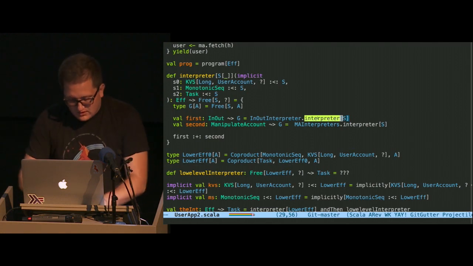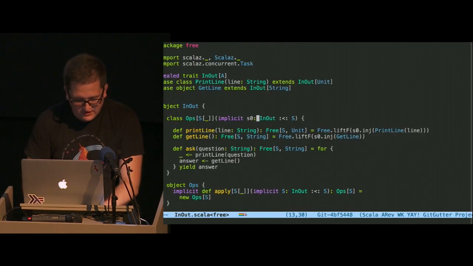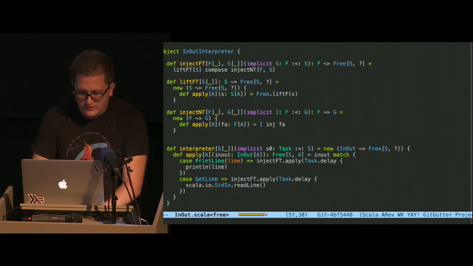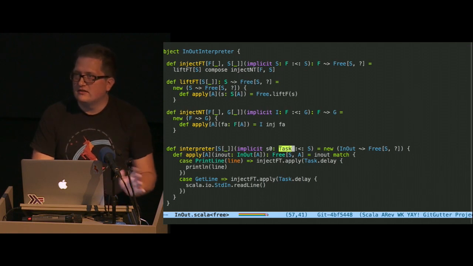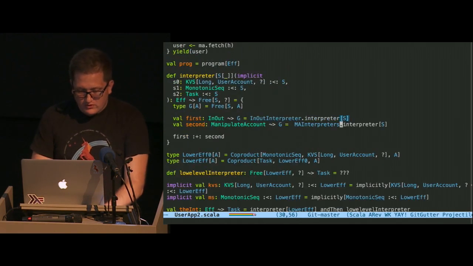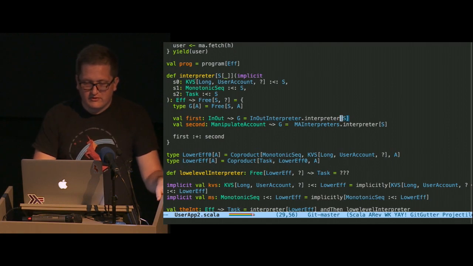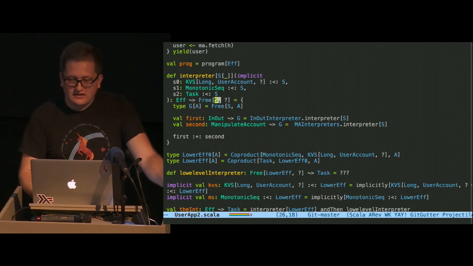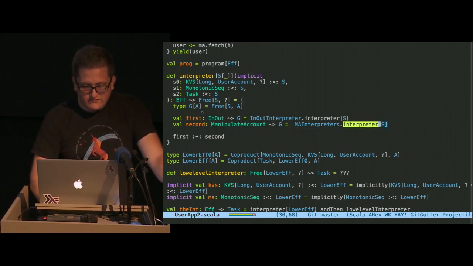It also compiles. It's better if I show it. So that interpreter also compiles down to a free, which uses a language S, but we only put one constraint on it. That S is a co-product that has to have task in it, and that's the only constraint that we have. And now the first interpreter that we're going to have from our EFF will interpret our EFF to a lower level language. That language, which is S, has the following constraints: key value store, monotonic sequence, and task. The first two come from the manipulate account interpreter, so from this one. The task comes from the first one.